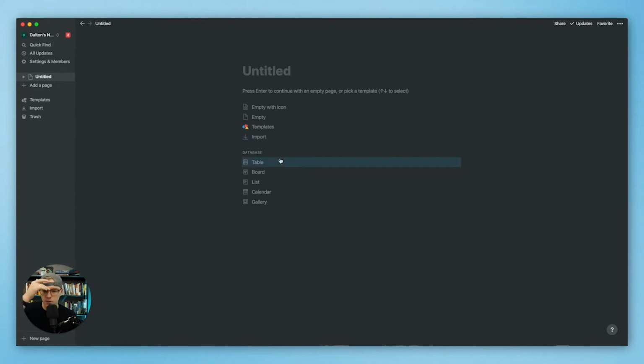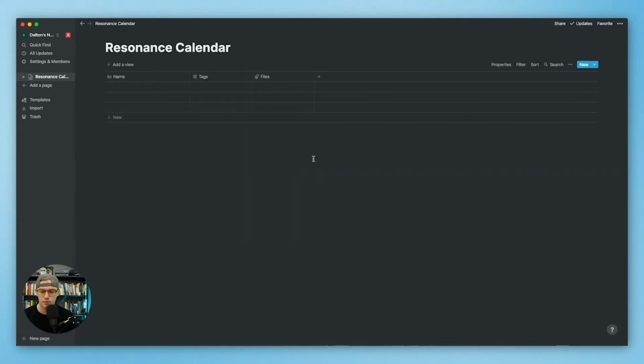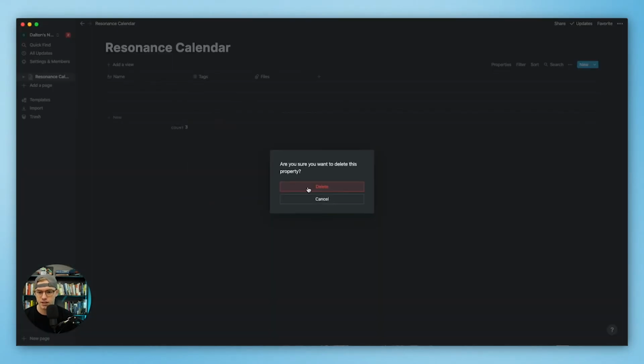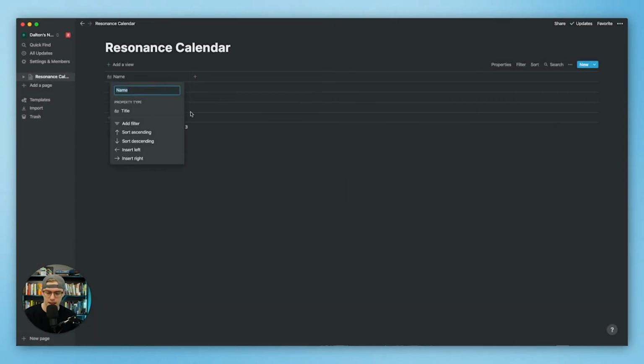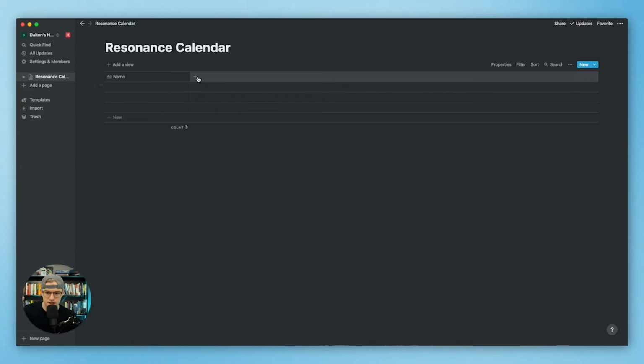All right, the first thing we're going to do is create a table. So go ahead and make a new page, and we can call this resonance calendar. And go ahead, don't click any of these up here. You want to click the table button. All right, so these we're going to delete and start fresh. And the columns are really up to you, whatever you want to make. But for the purpose of this, you guys can just follow me.